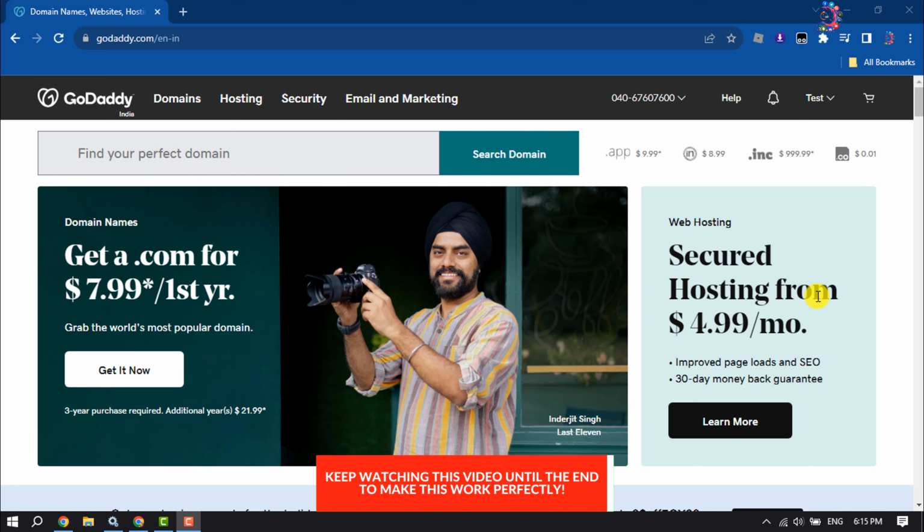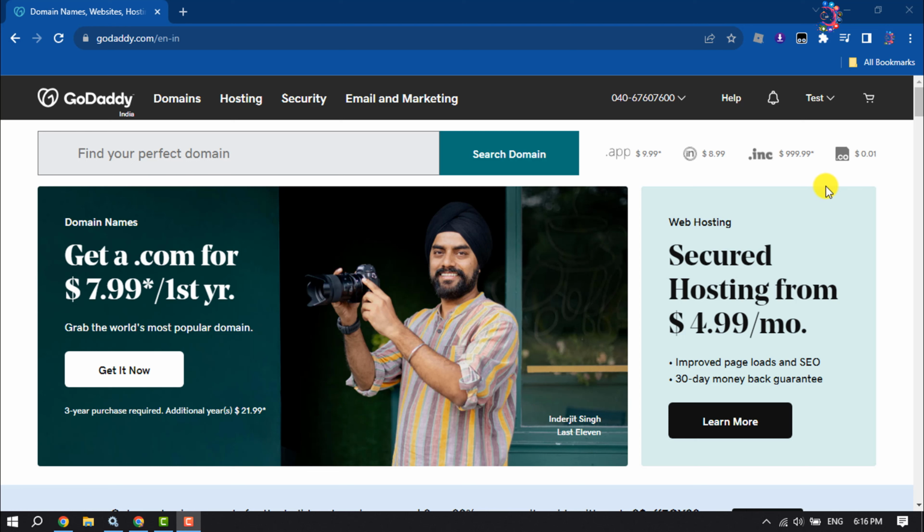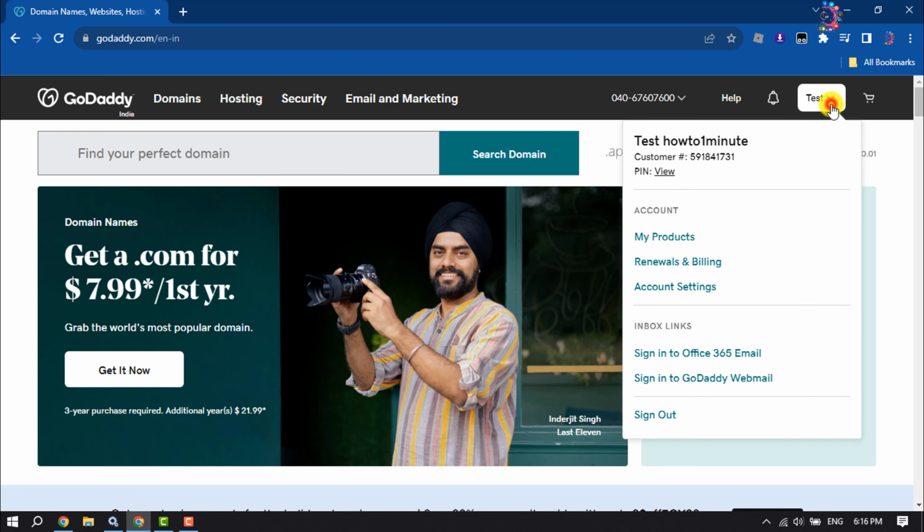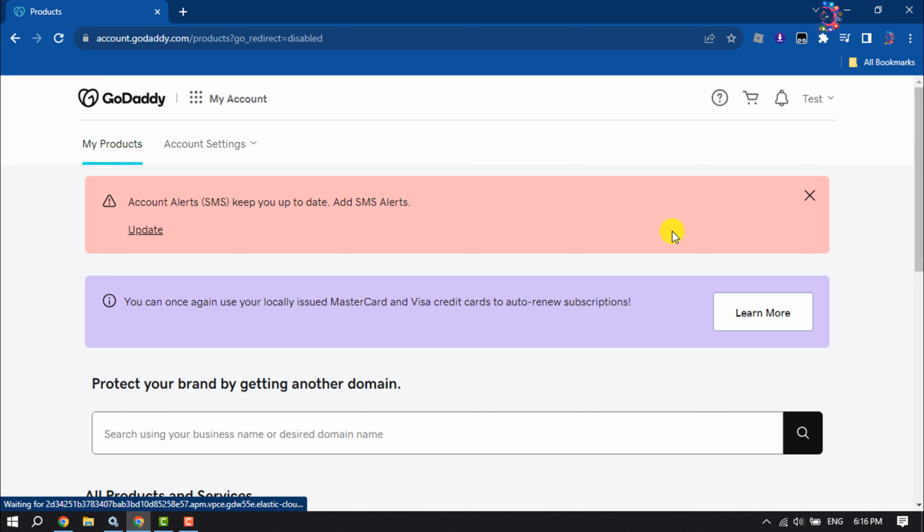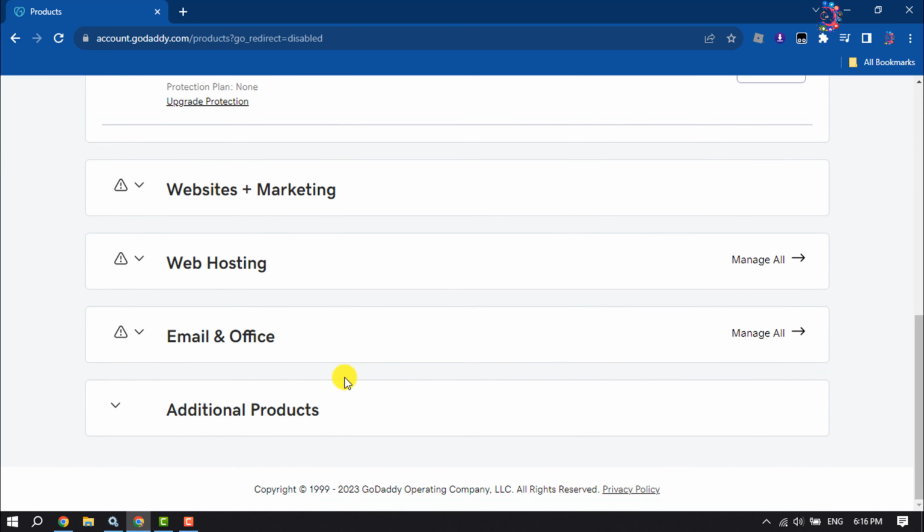The first method is open your GoDaddy website and make sure to log into your account. Now click on your profile name and click on My Products. Once you are on your product page, scroll down and here click on Email and Office. And here you will get all of your created email accounts.